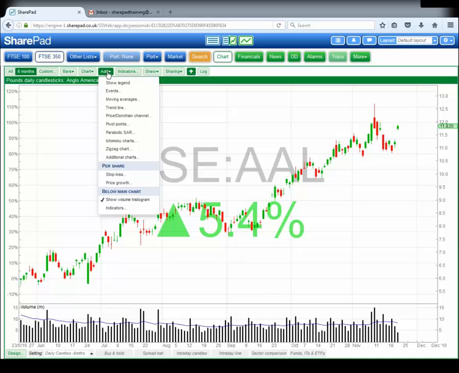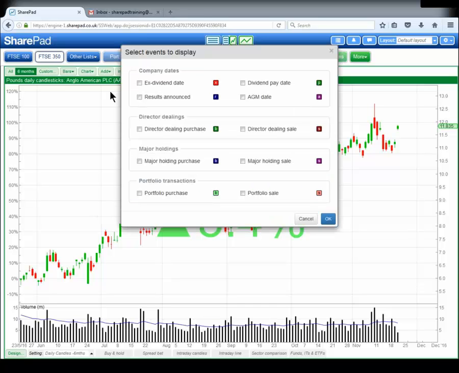Now I will come back to Show Legend in a little while, once I've put some items onto the chart for which the legend will become relevant. So if we skip over Show Legend for the moment, let's just have a look at events. Events enable us to add different flags to the chart, flags that we may find relevant. You can see we have various options. We have company dates, we have directors' dealings, we have major holdings dealings effectively, and we have portfolio transactions that come from your actual own personal portfolios.